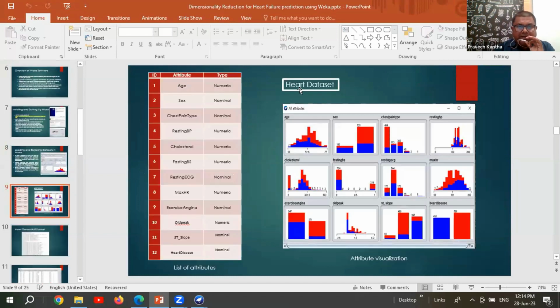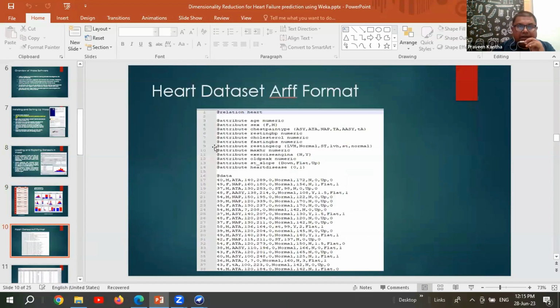Next, this heart data set contains 12 attributes. All the attributes have different types. The age is a numeric type, sex is nominal, chest pain is nominal, rest is a numeric type. All the attributes are different types of data, and this is the visualization of all the attributes individually. Here is simply the ARFF file.